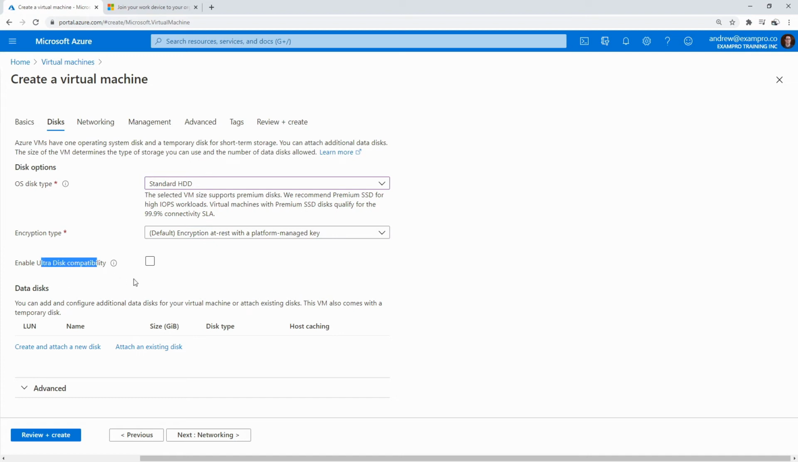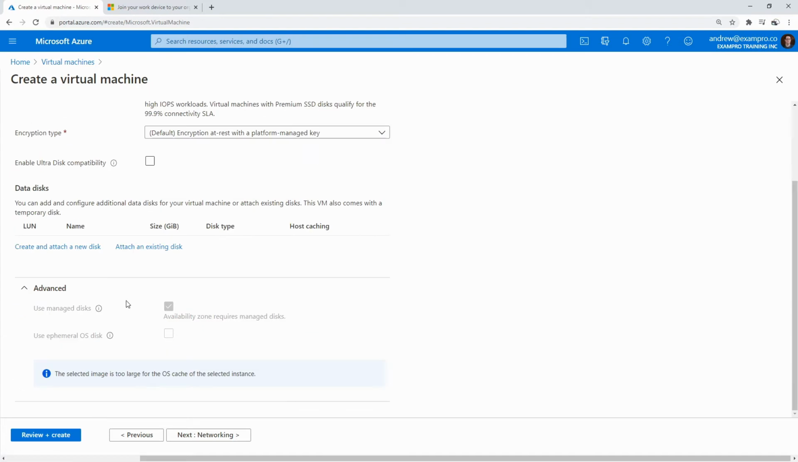Enable UltraDisk compatibility. That's not something we need to do here because we are not using UltraDisk. And here you can see that you can attach multiple disks. So I can go and do that, but that's not something I need to do today. And some other advanced options, which we do not care about.